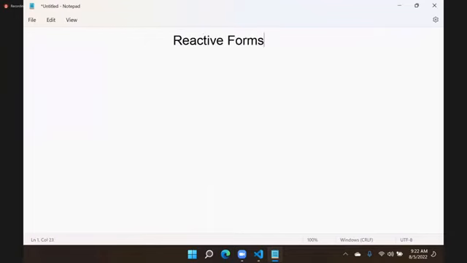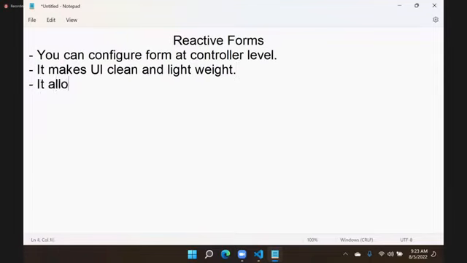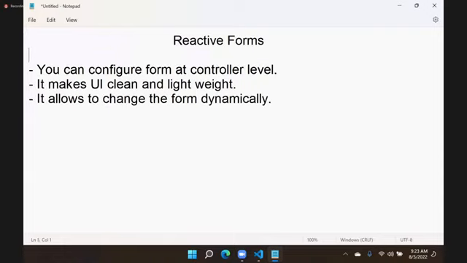reactive forms. A reactive form is nothing but, you can configure the form at a controller level. So it makes the UI clean and lightweight. Another advantage is that it allows you to change the form dynamically. We can change the form dynamically by using these reactive forms. So a reactive form allows you to manage everything dynamically.